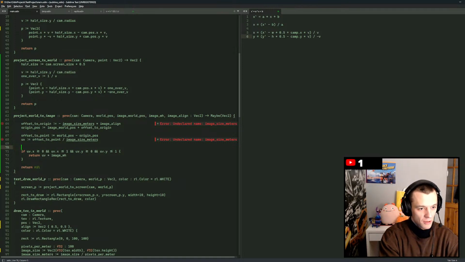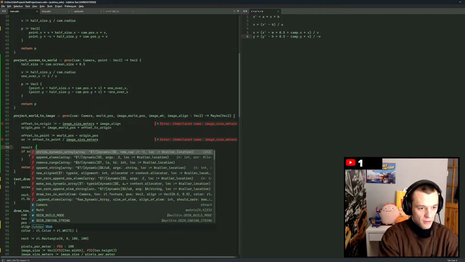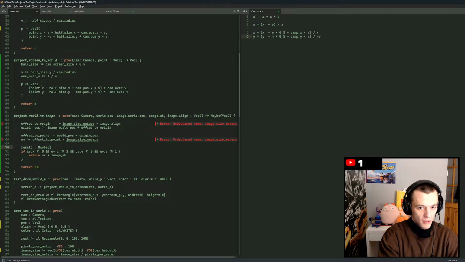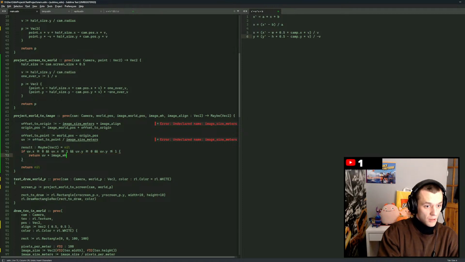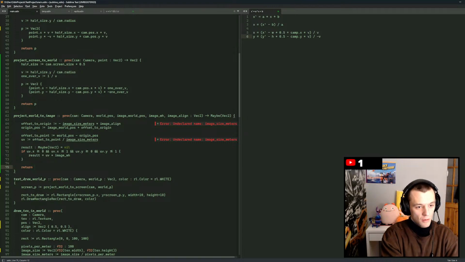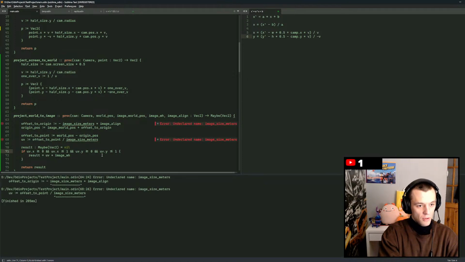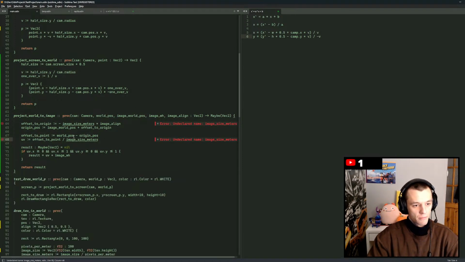Oh, wait a second, maybe I can do it like this. Maybe result, maybe vector 2, equal nil. Result equal to this, and then return result. Will that work? I hope it will. Yeah, it works. Nice. Good job.